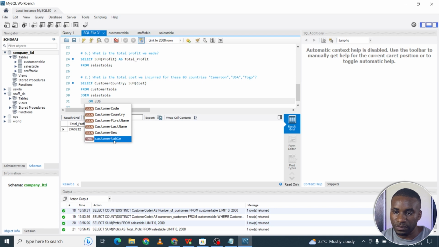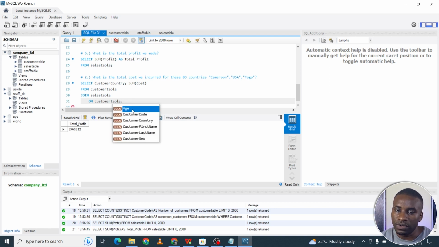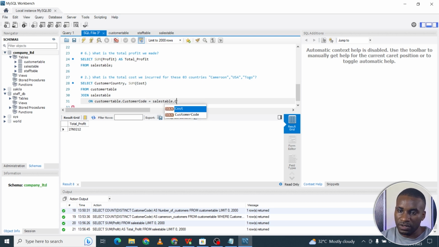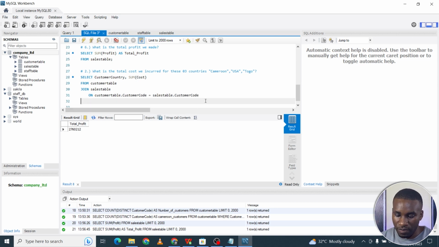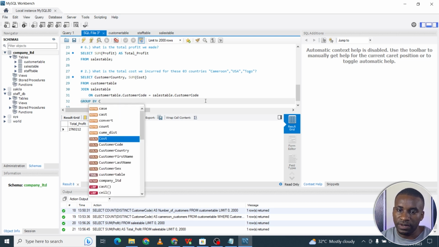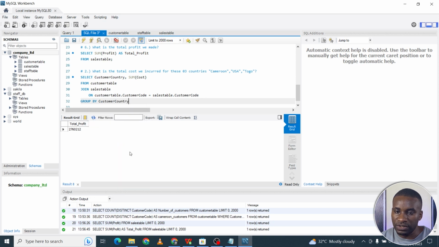Customer table. On customer table dot customer code equal to sales table dot customer code. So then now you would want to do a group by customer country.